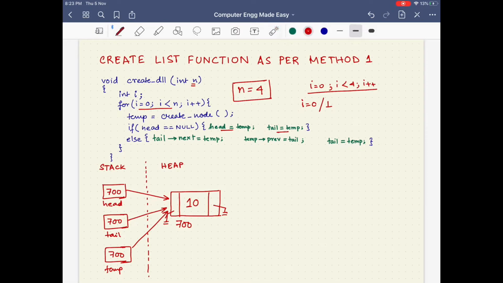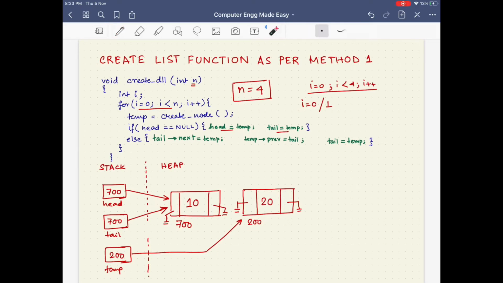So when temp equal to create node now gets executed, again another chunk of memory is assigned in the heap memory, and the address of this memory is assigned to the variable temp, indicating that this link no longer exists, but temp now points to the newly created node. We know in the create node function we store null in the previous and the next part, and we also store some data. Now if we check if head is equal to null, we find that this condition will become false.